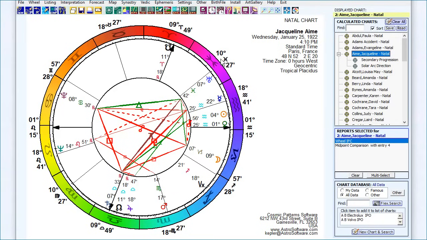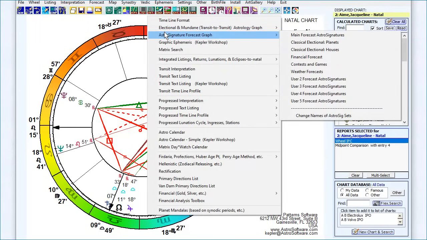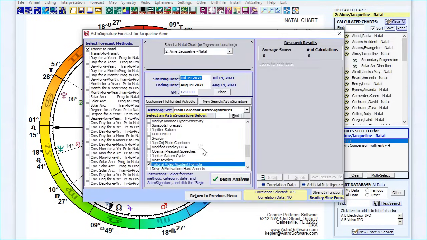What we do is we take the people who had the accidents, for example, Jacqueline Aim, and we go to forecast, and we produce a forecast for her just to get the data visualization. This is not the final absolute quantitative evaluation, but it's an important step along the way. We go to astrosignature forecast. We select main forecast astrosignatures, and I've created an astrosignature. I called it tutorial video accident formula.